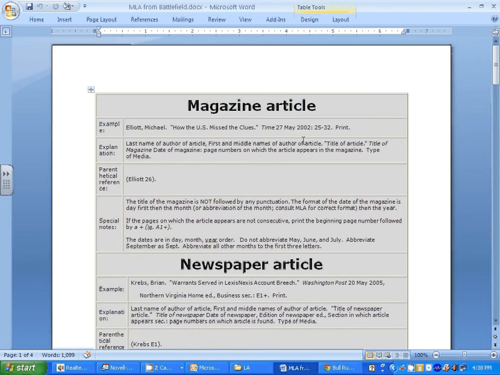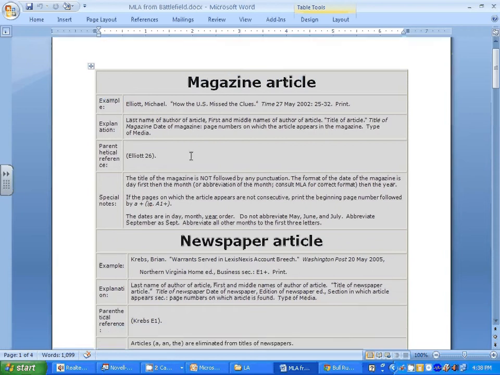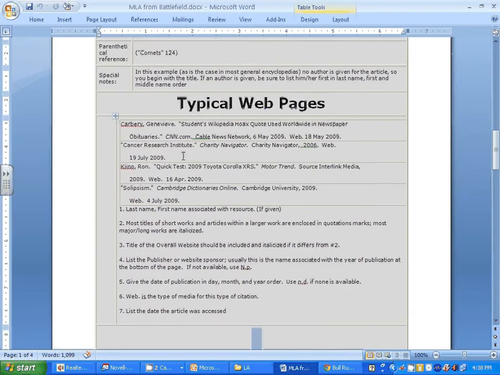Now, if you are within your paper and you're using something from this article, at the end of where you are using it, this is what your parenthetical reference will look like. It will be a parenthesis, last name of the author, a space, the page on which the data appeared, parenthesis, and then a period. And so that is how you do the internal or parenthetical citation for this article. And that is pretty much the story.